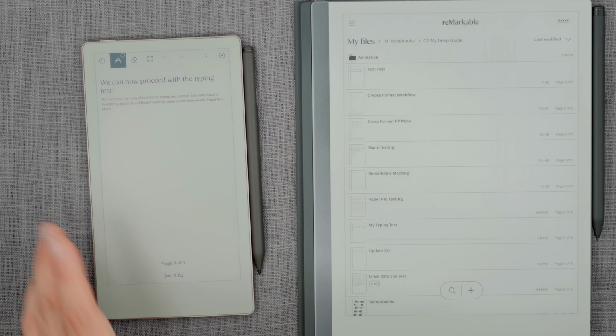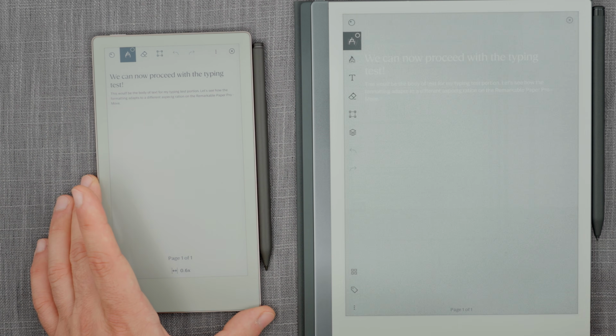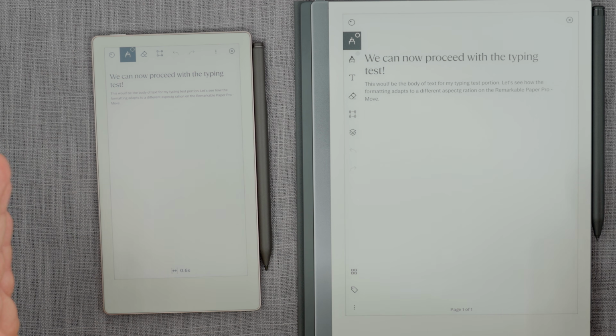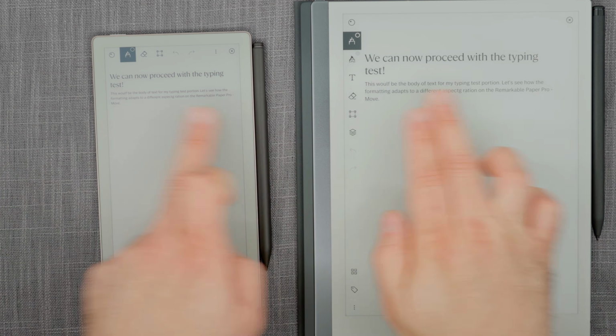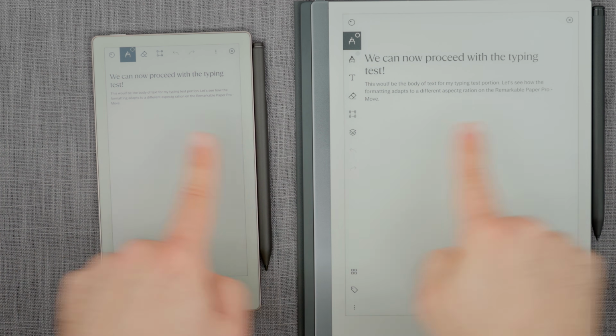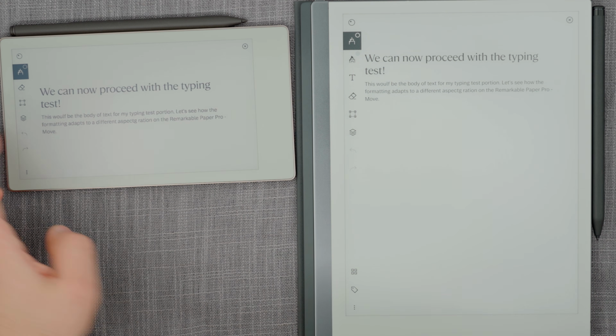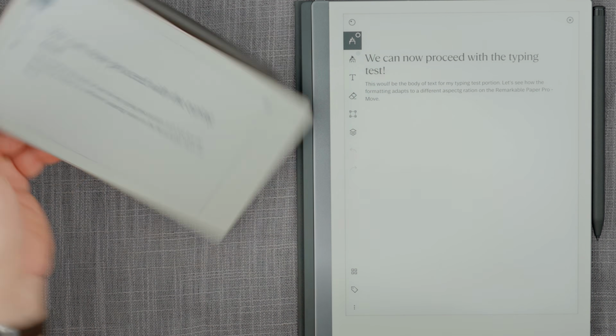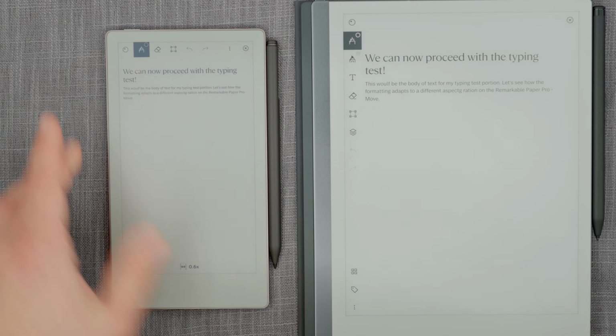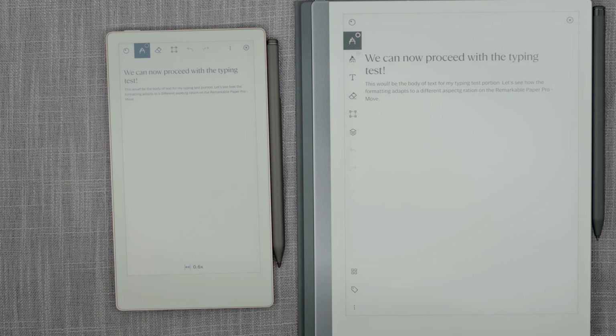And again, it's synchronized really, really nicely. And we can see that, yeah, the way that this actually works is really good because we have a very nice one-to-one correlation here in portrait and in a landscape mode of the typed content. We do not have a keyboard for the Paper Pro Move.